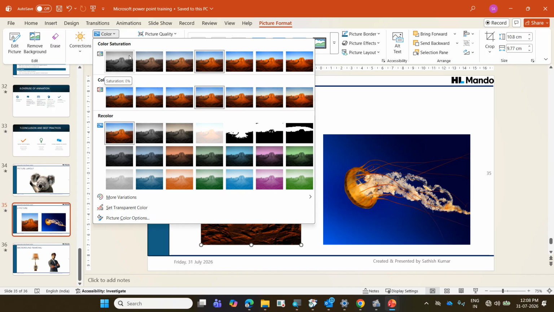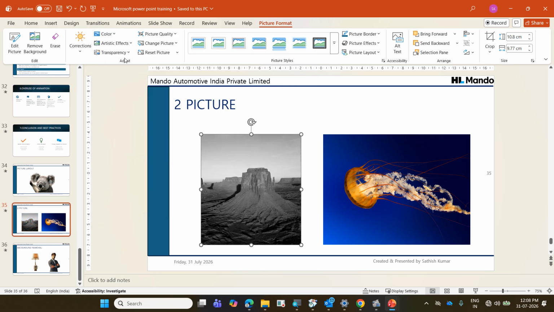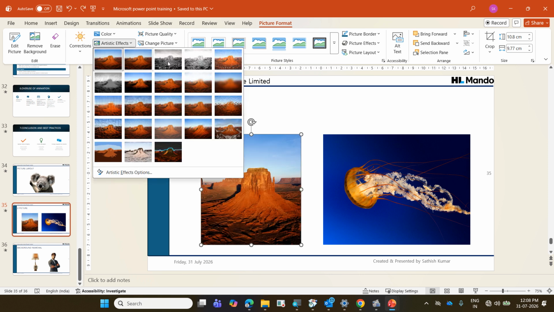Artistic effect. As I told, when I see it through a glass door, how will the picture be? Blur, mosaic, bubbles. So on, you can place something here. So the artistic effect, whichever artistic effects you want, you can select it.